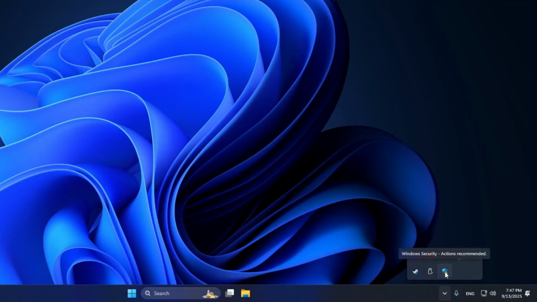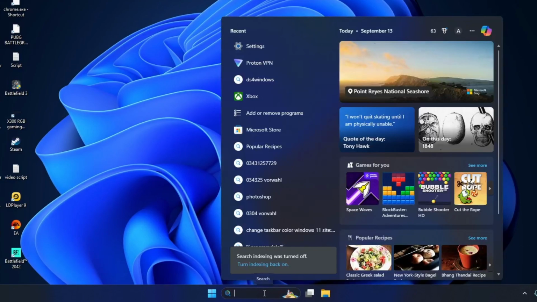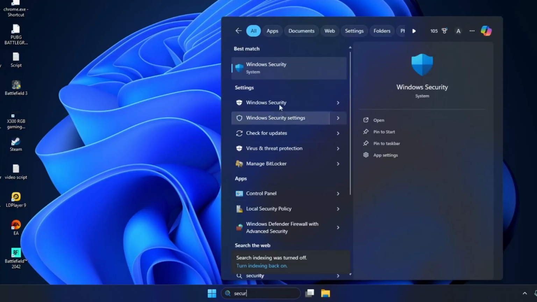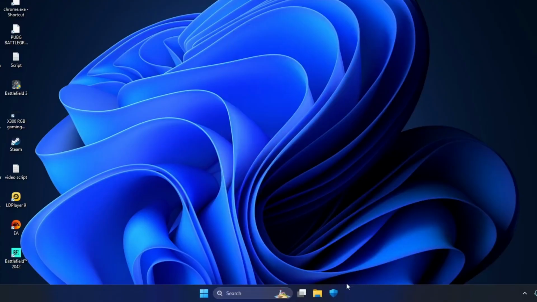If Windows Security, also called Windows Defender, is already running, you should see a shield icon there. If you see the shield icon, Windows Defender is running. If you want to place it on your taskbar, go to the search bar and search for Windows Security. When the result shows up, right-click it and choose Pin to Taskbar. This way, the icon will always stay visible without opening the Hidden Icons menu.